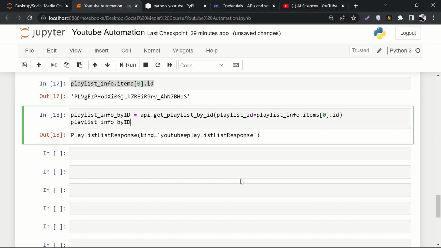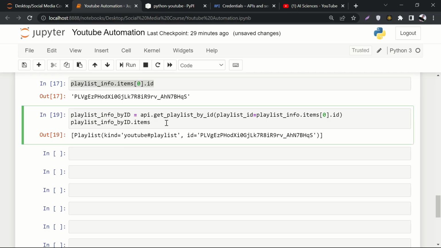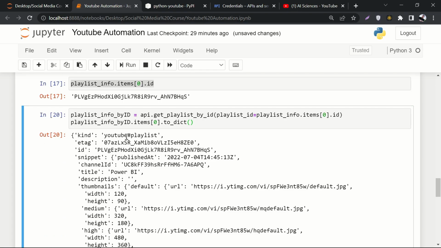No, first of all we need to say playlist info by ID dot items, and then inside it, since it is a list, what we have to do is go into the first index, and then convert it to a dictionary, DICT, right? Let's run it, and here we go.